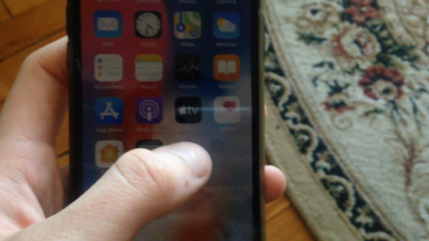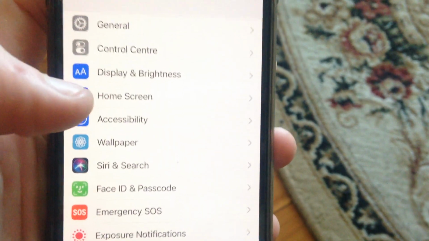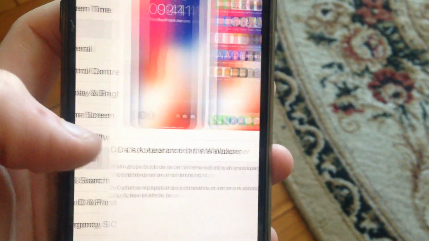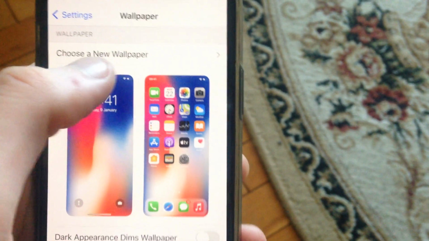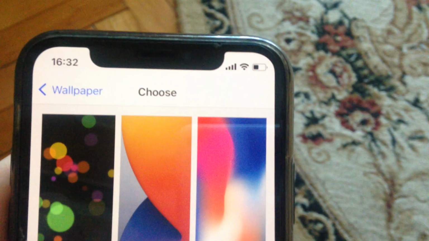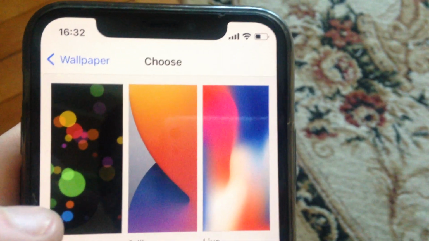on iPhone. So for doing this, just go to the settings, just open the settings. Here you need to open wallpaper, and here you need to tap on choose a new wallpaper. So just tap here, and now you can see different wallpapers.